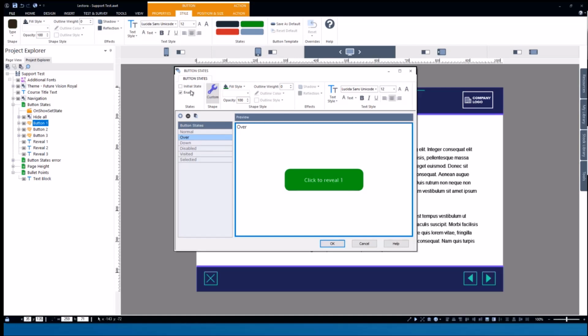Initial state is just what that button's going to start as on the screen. So normally the normal state is going to be what's used here. Often you'll see the disabled state as the initial state, if you've got something, for example, like your next button that's not going to activate until something's happened on the page. The initial state for that would be the disabled state.